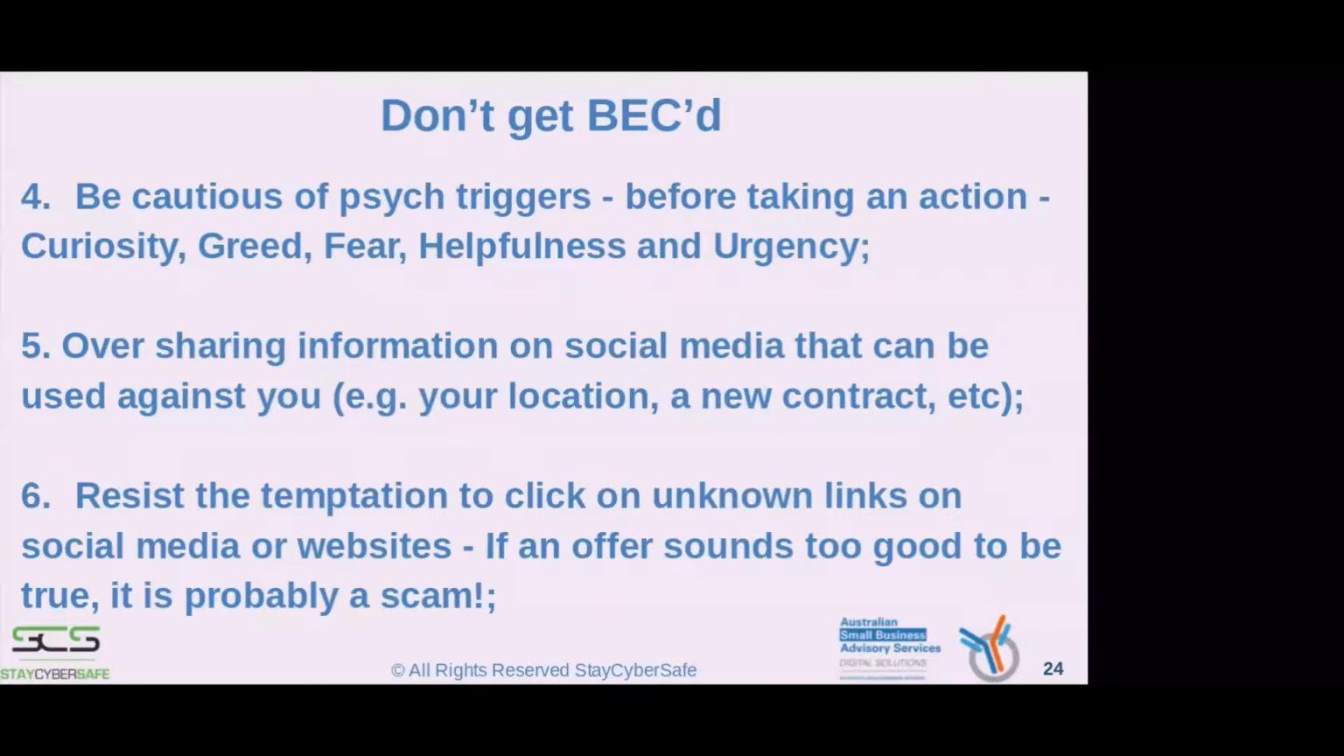And I spoke a bit about the red flags and psychological triggers. So psychological triggers is when a sense is triggered in you, for example, curiosity. These are the 5 ones that you will often see. It can be one or a combination of a few: curiosity, greed, fear, helpfulness, and urgency. So whenever you get a suspicious email, there will be at least one of these psychological triggers in the email.